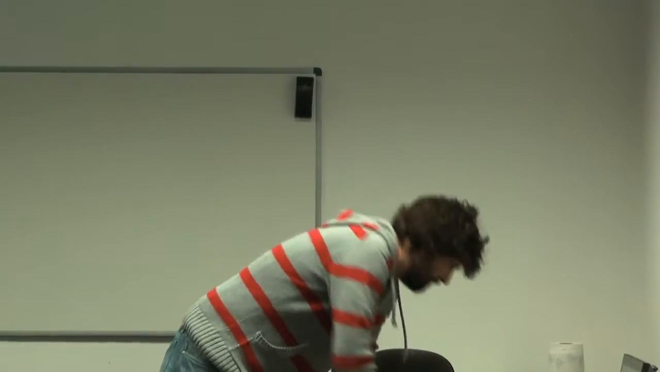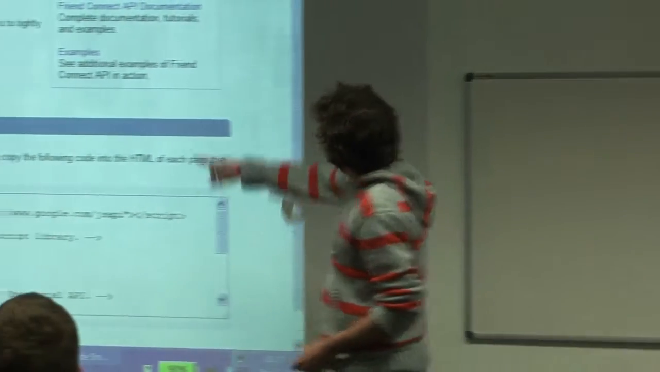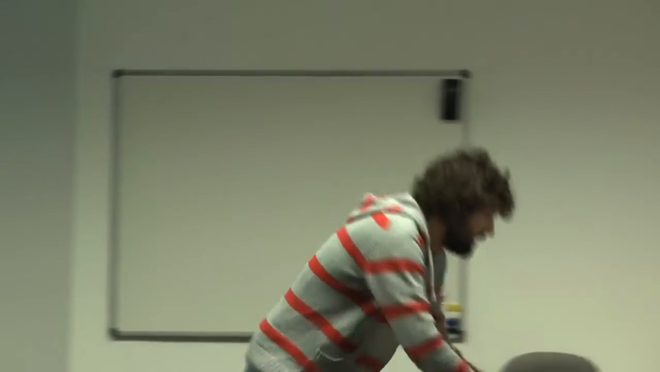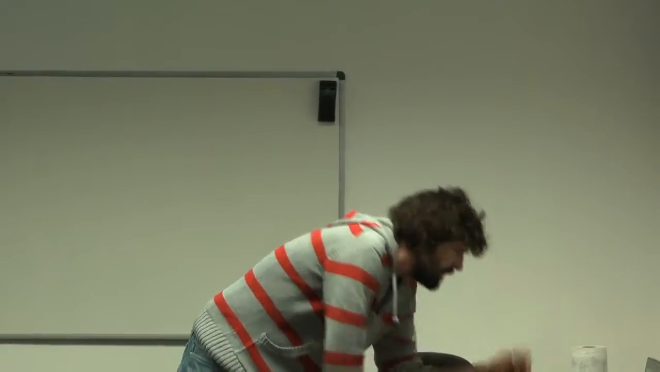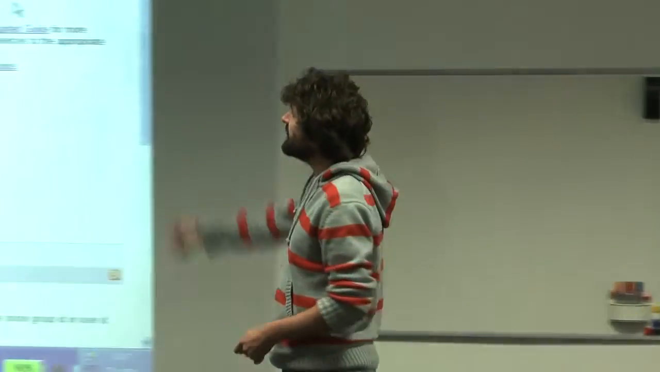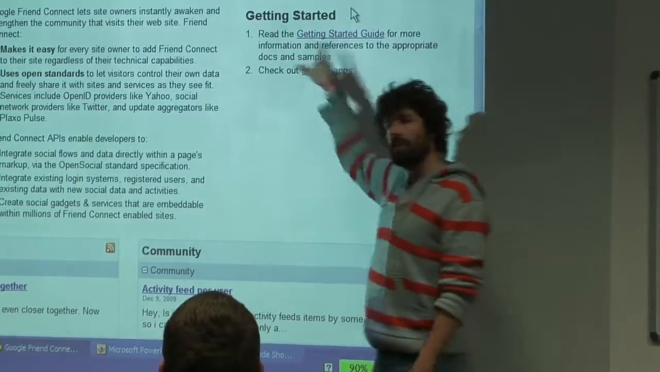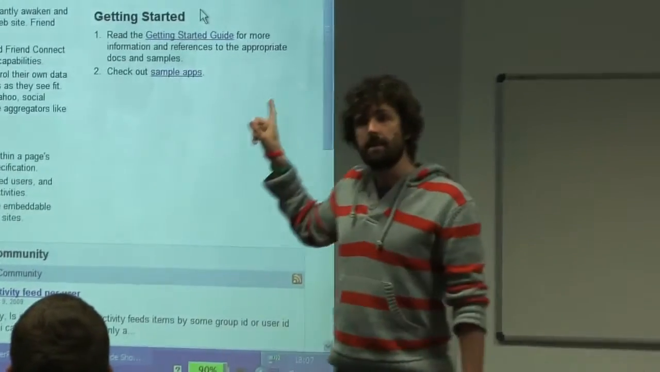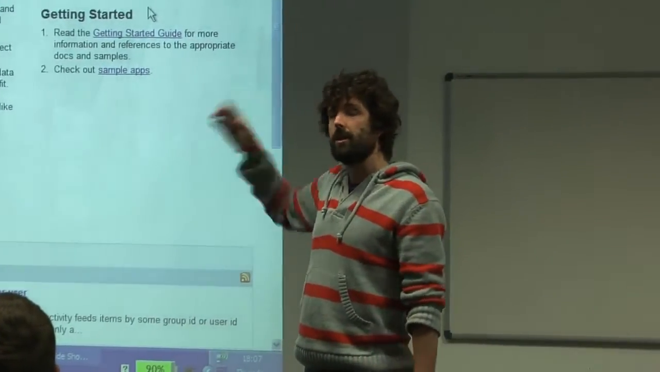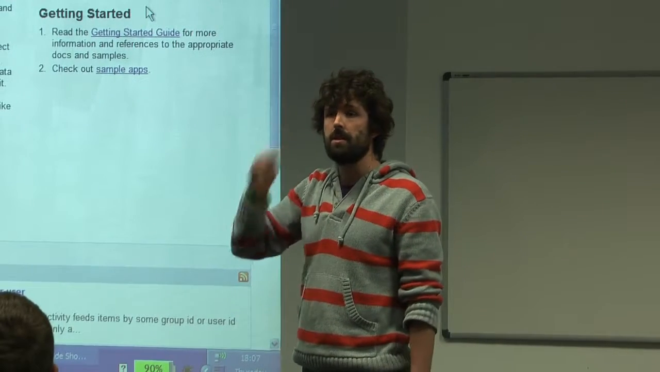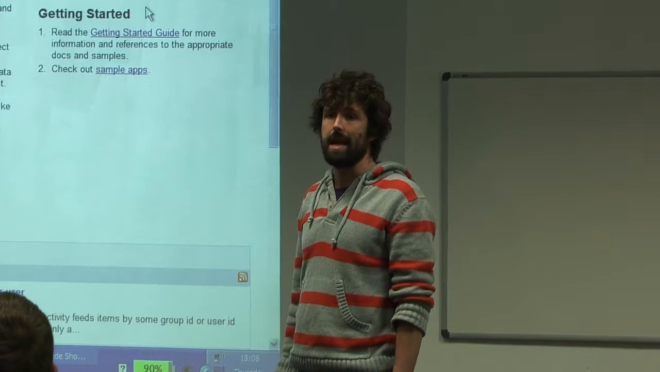And of course, there's a full suite of APIs. There's an example site that's running, but I'm not going to take you there. I'm going to take you to the Friend Connect API documentation. This lives at code.google.com. The Getting Started guide, I'm not going to take you through now because it's something to do in your own time. But the Getting Started guide gives you some easy steps to start implementing Google Friend Connect into your backend.